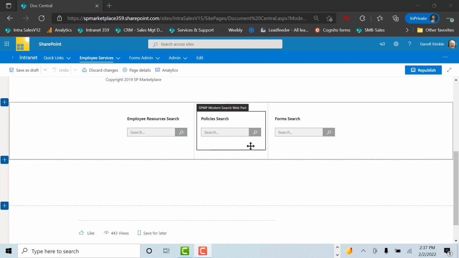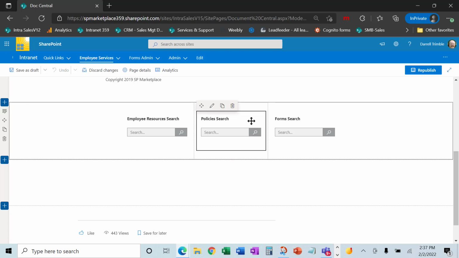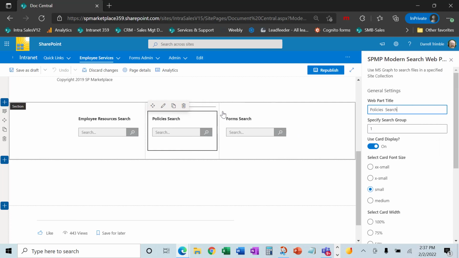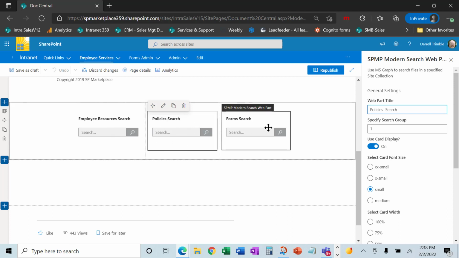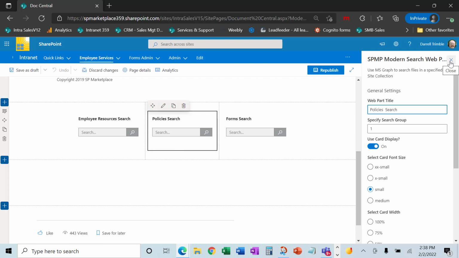As an example here, let's take a look at another one. This is the policies search. If I go here and look at this, I can see it has a different group. It's actually search group number 1, and it's searching across a couple of different policy libraries. And if I were to take a look at the form search, I'd see it has a different group. And again, I can even set up for this web part a different way that it presents the results too.